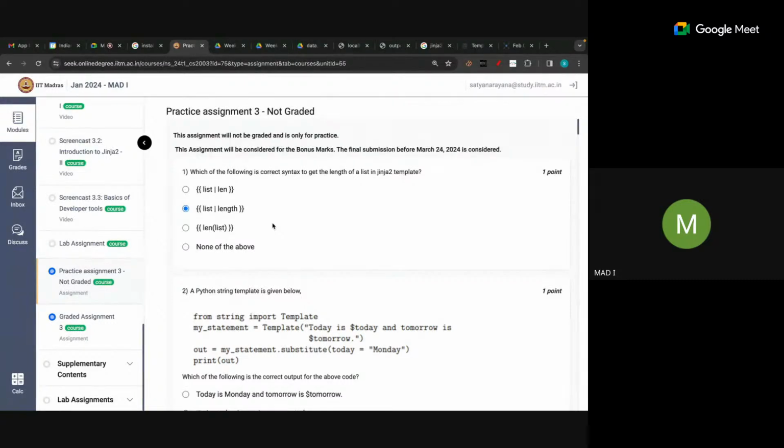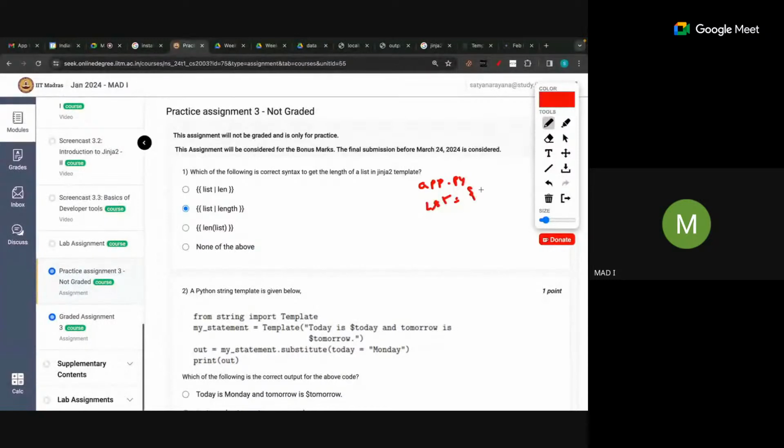See, I am passing my Python list through the Python file app.py. I'm passing some LST with, sorry, 5 values: 1, 2, 3, 4, 5. I want to populate the length of the list in my Jinja template. In the Jinja template, how can I get the length of the list? Using that LST, piping symbol, followed by length. I can't use len, because the Jinja template definitely requires that.